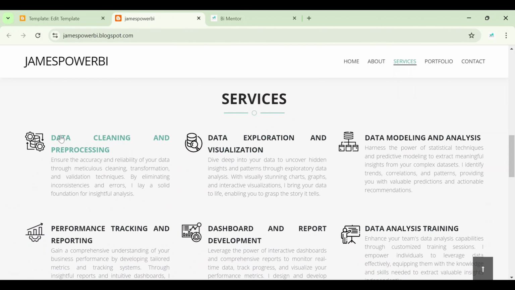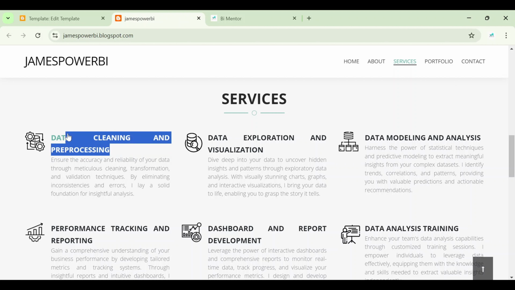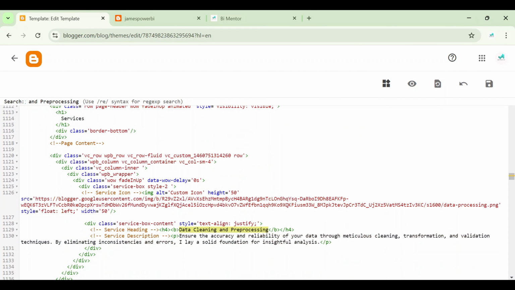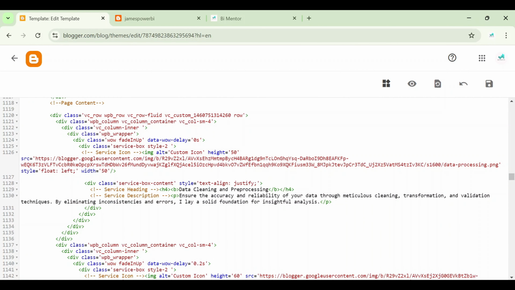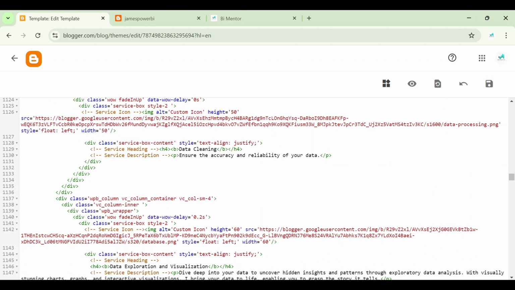If I want to modify these headings and these descriptions, I can simply copy and paste it, search it here. Let's just search it like this. Okay, so here I have the heading. If I want to change it to, let's suppose, data cleaning only, just delete this and I can also modify this description from here. Let's say I want it till here only. I will click on save.